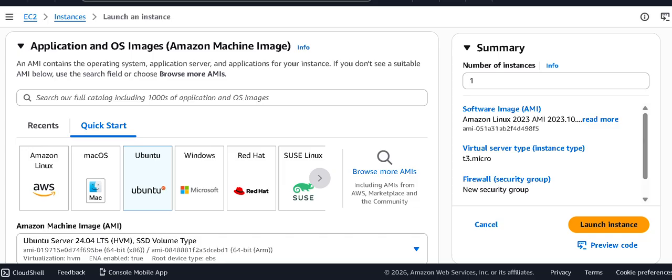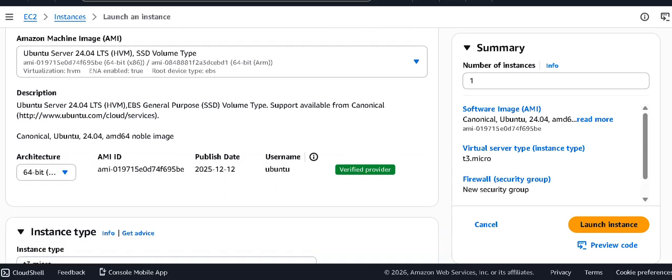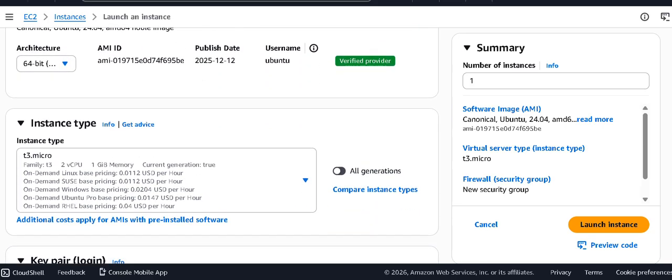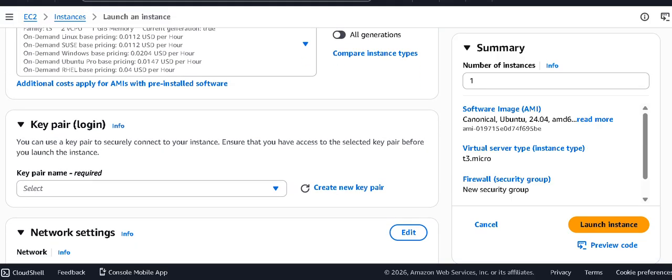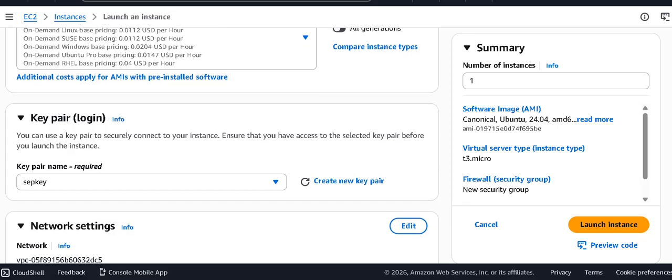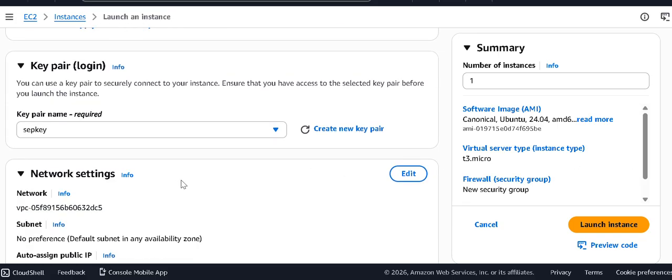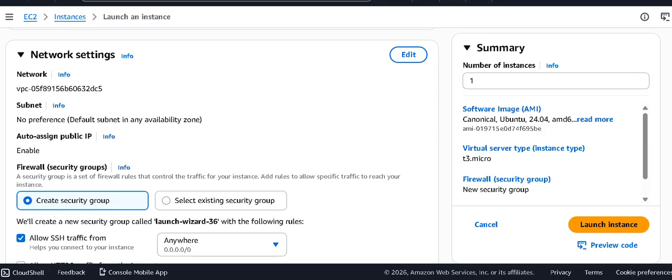After choosing the Ubuntu machine, everything is by default, so we did not change it. Here I choose one key. That key is required for the account, and we will make a video on what the key is and how to make a key in AWS.